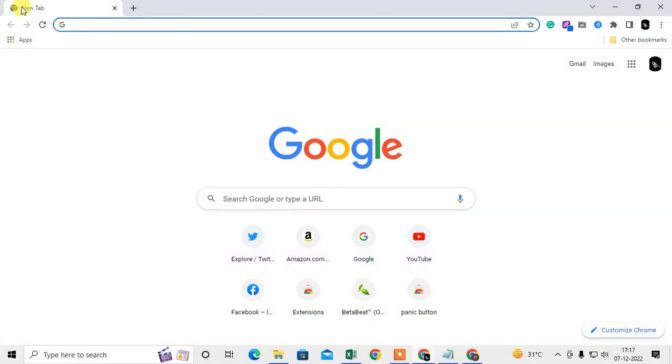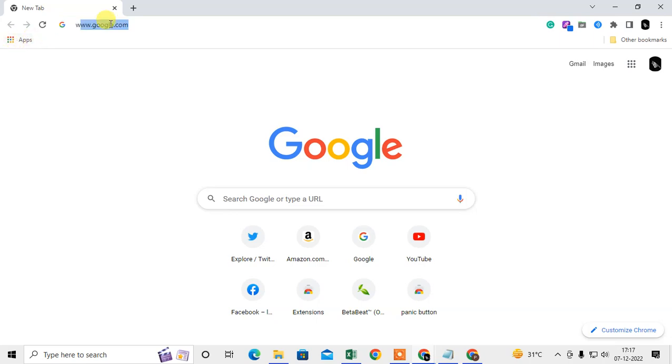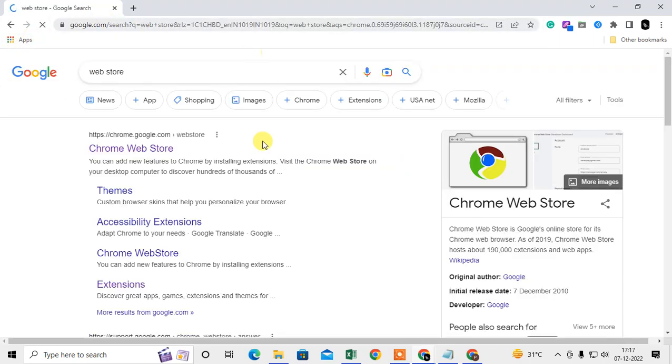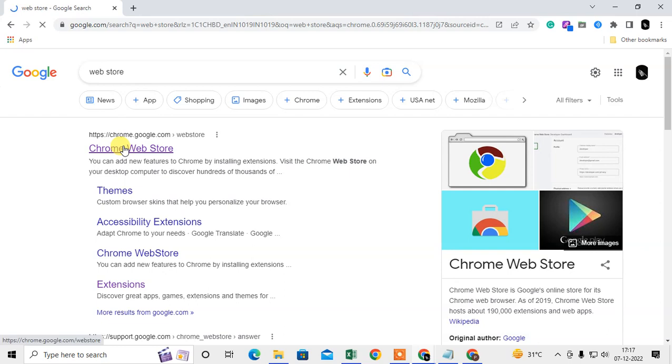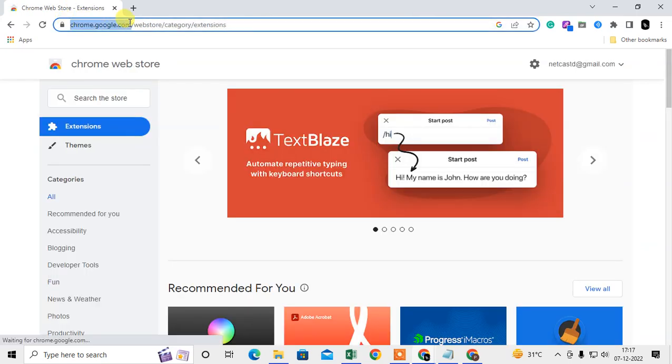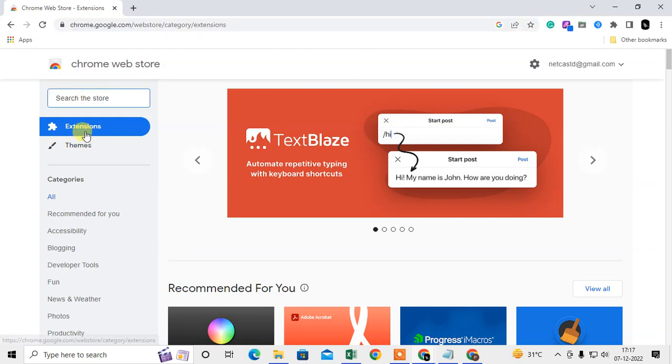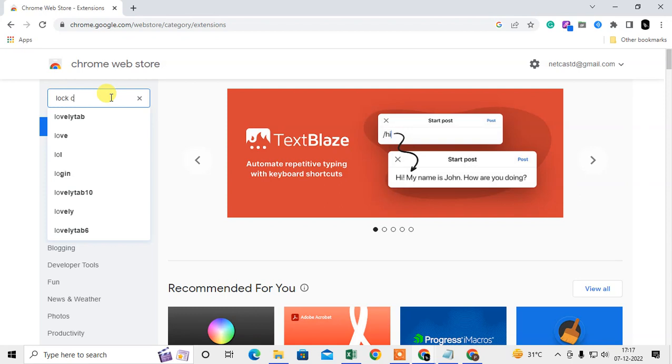So let me open the browser first. So guys, this is my browser. If you want to lock your Chrome browser, there is an extension you can use from the web store. For that you need to go to the web store, just type here web store, and this link will open from the Chrome browser. This is the official site from Google Chrome. And here you can search, click the extension tab and search here lock Chrome.